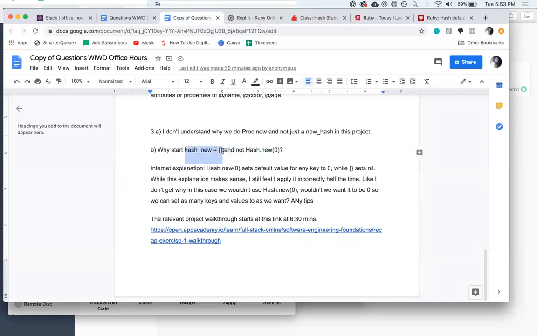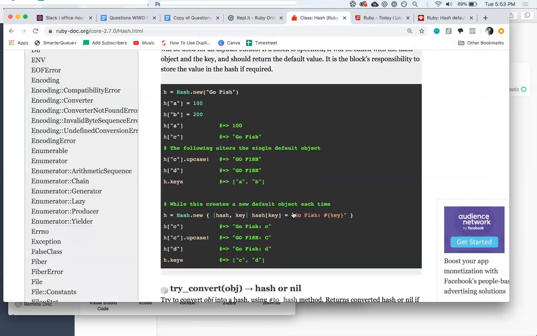So here, why start with hash equals new with the curly braces and not hash dot new with 0 here. And I think the best illustration I can give you is inside the Ruby docs. So when we do this, basically the default value is assigned. So when you have the HC here, C isn't a defined key, so Ruby just returns go fish to us.